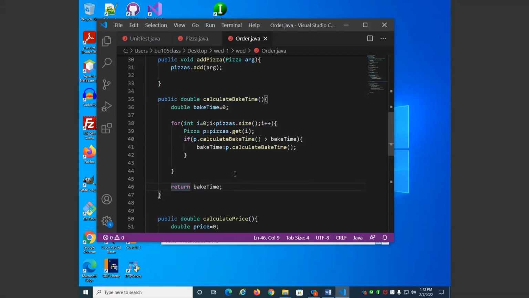Now, notice that I don't have the calculation for bake time in the order. The order is simply a collection of pizzas. The bake time of a pizza is a function of a pizza. A pizza knows how long it takes to bake that kind of pizza. This is called encapsulation. You put everything related to a class in one place.